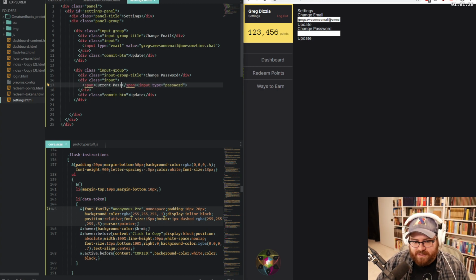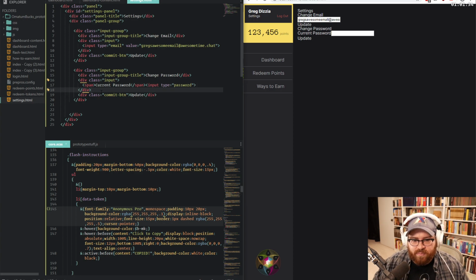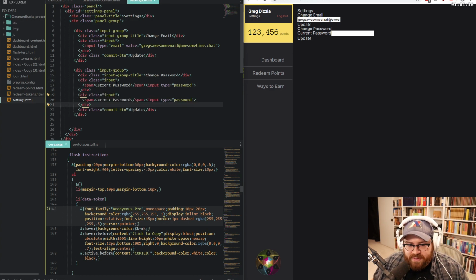We'll do a little span next to it to say current password. Boop. And then we'll put another span saying next password, but we're going to block it out to the next input. Because that way, if we have an error message on this input, we can push it up to this thing.